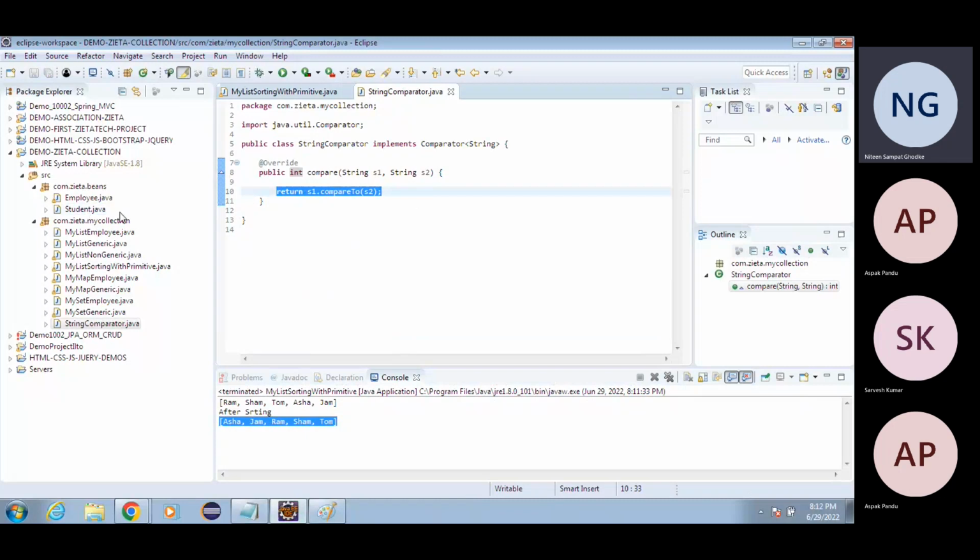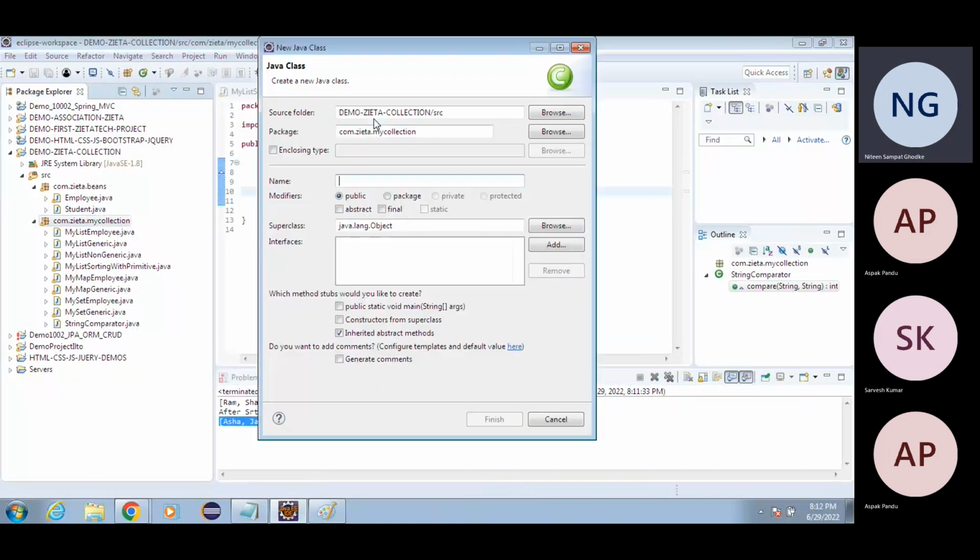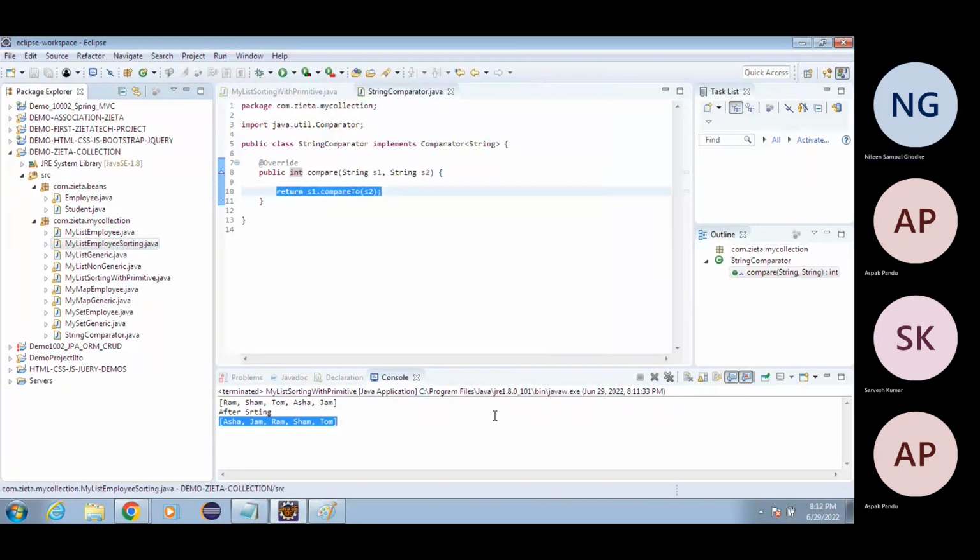But now I want to sort the list. See here, I'm going to sort the list. My list is of type Employee, and I want to go for the sorting. So how can you do that? I just will go for this.